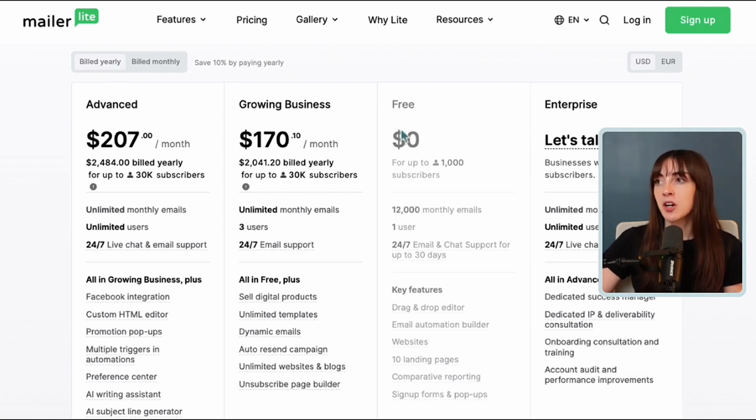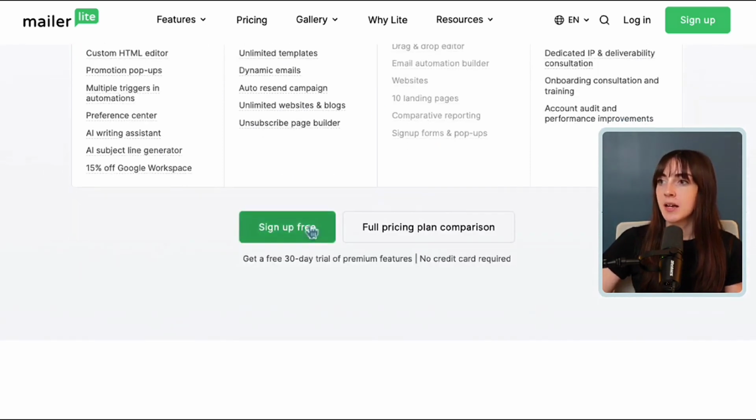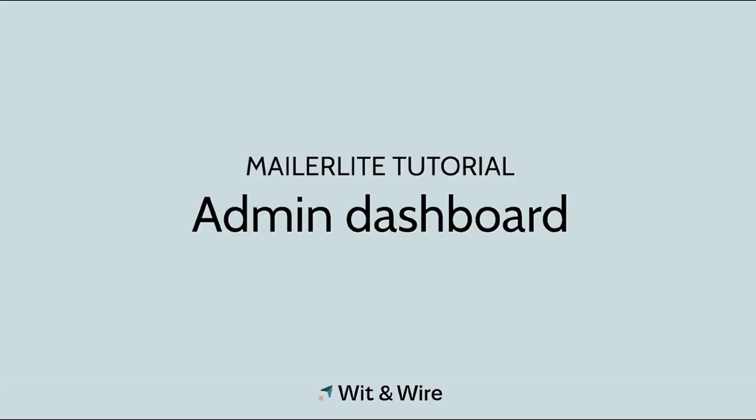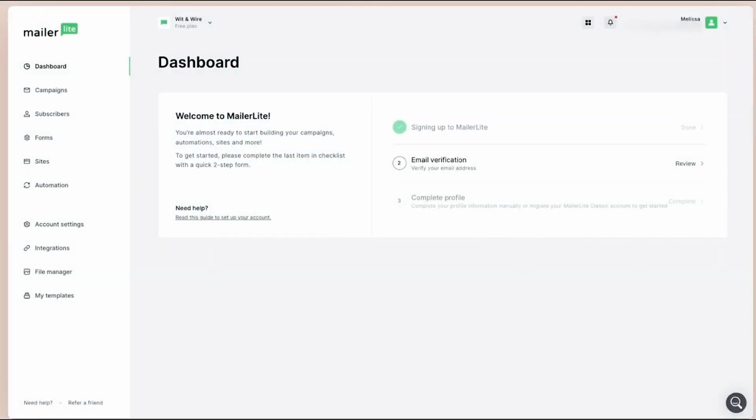continues to grow. Now, once you get started with your free plan, you can click here to sign up for free, get started on that 1,000 subscriber plan. I'll go ahead and meet you in the dashboard. If you're a new Mailerlite user, you'll first need to verify your email address and complete your profile. And once those two steps are complete, you'll be ready to get started.